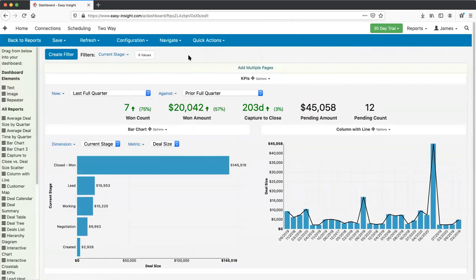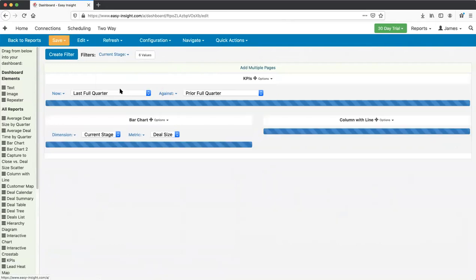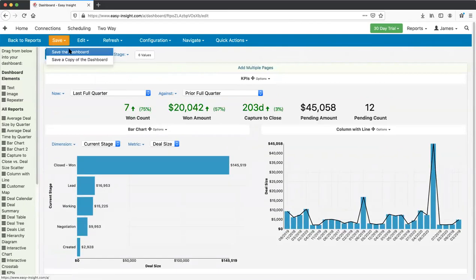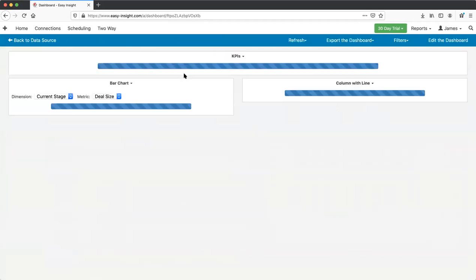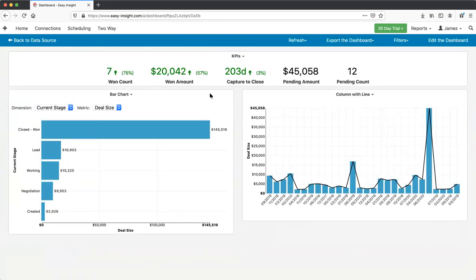If we want to hide that filter from our end users, we could click on the current stage label, say Hide Filter on End User View. We save, and when we now go back to the end user, the filter doesn't show up.